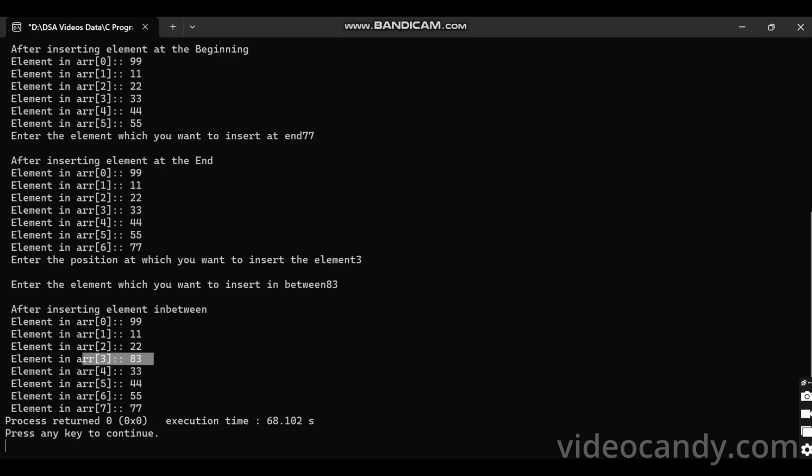So this is how you can perform the different operations on an array, that is insertion operations. You can insert at the beginning, at the end, and in between. So we can have various different optimized code as well.